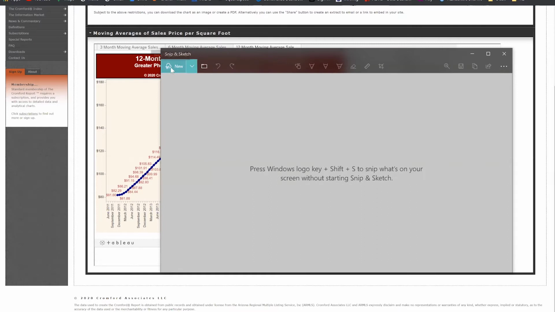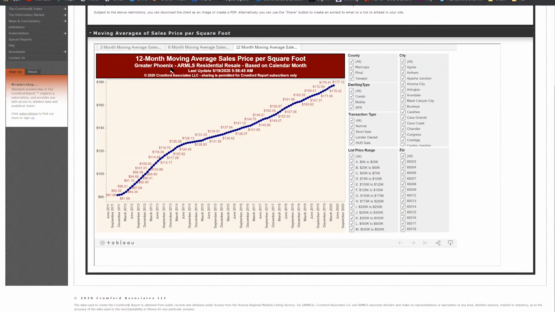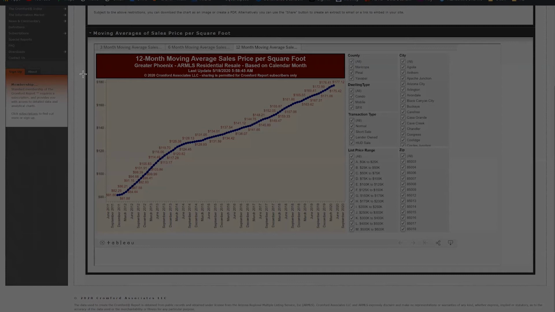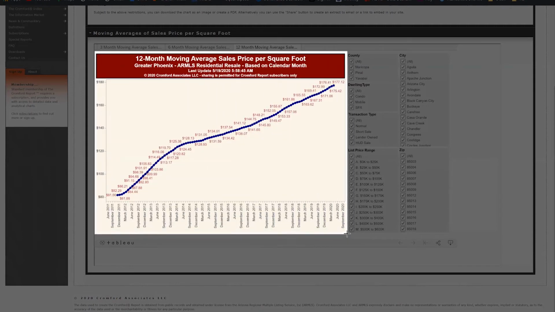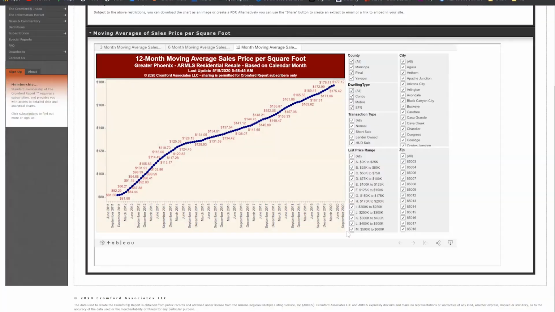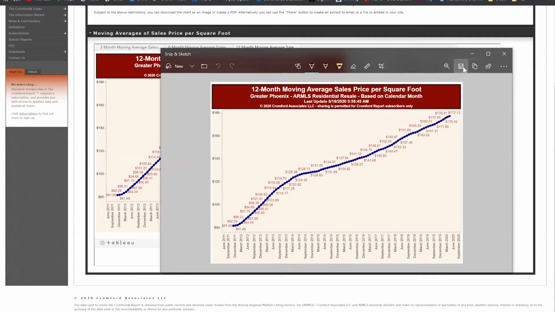So I can click New on my Snip and Sketch. It then grays out my window. See, my cursor changes to that plus sign. And I can put the plus sign where I want to start my clip and drag it to the end of what I want. And now I have exactly what I want in my clip. From here, I can click Save to save that file to my desktop or wherever I want to save it. I could even do some manipulation of the file with markers and highlighters and things like that. I can crop it. So that's one way to grab a screenshot image.